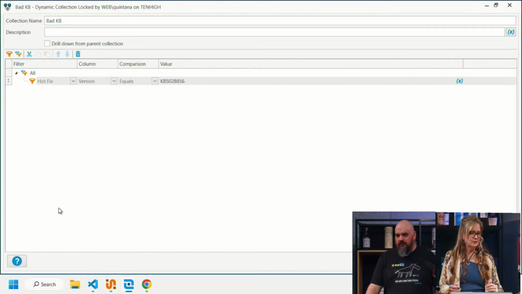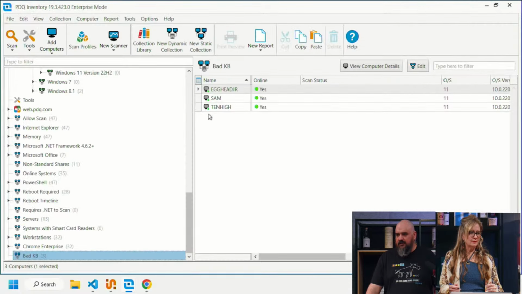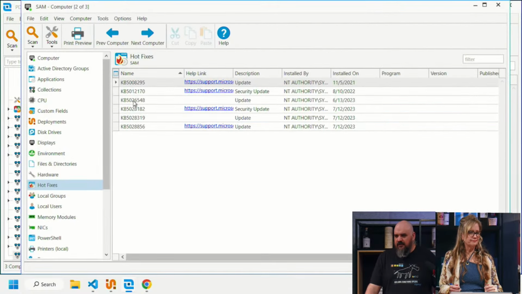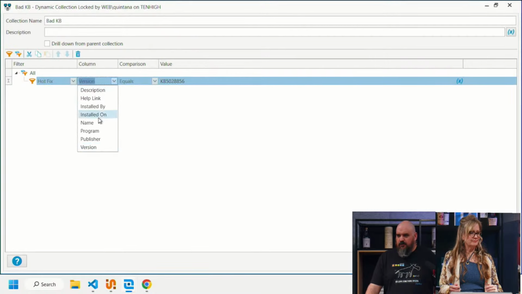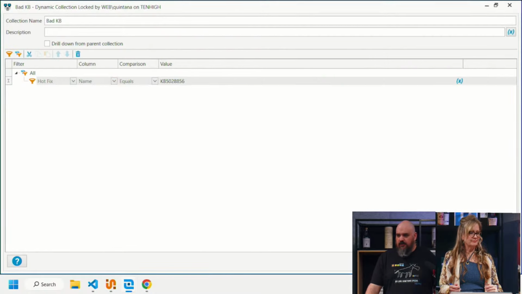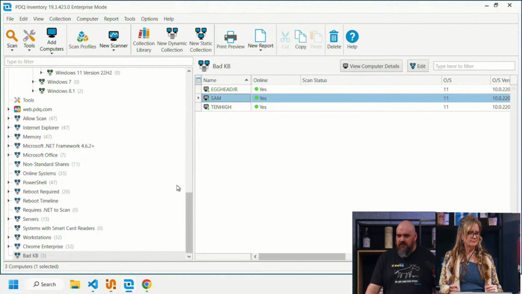Version. Let's go back to the table before instead of just guessing. Name. Name it is. So in this one, it'd be the hotfix name equals, and it's going to be the same thing, and we shouldn't see any change there. Yeah, it's the exact same.